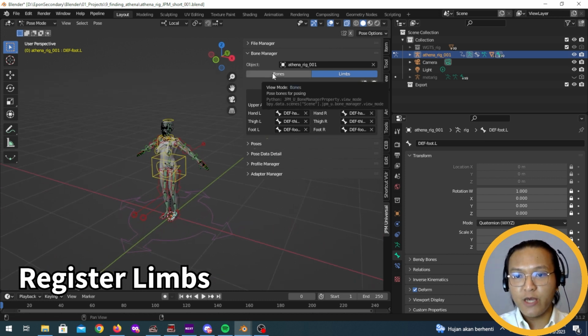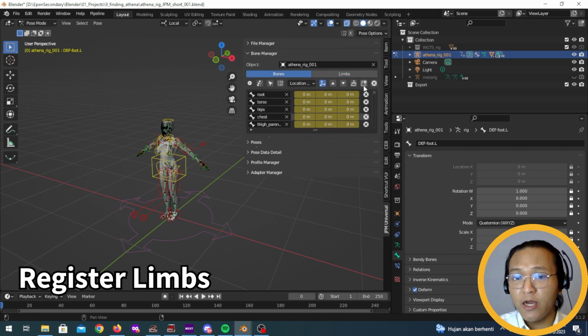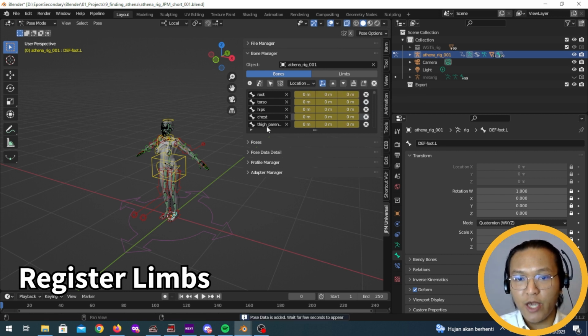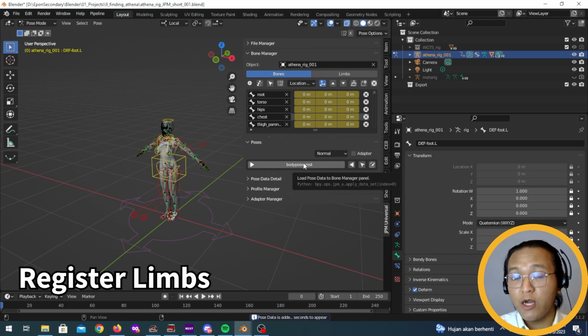So the next thing that we're gonna do is to make the rest pose, right? So we just have to click this button, save pose, and let's call it something like body pose rest, right? So let's click OK, and right there we've got our body pose rest.